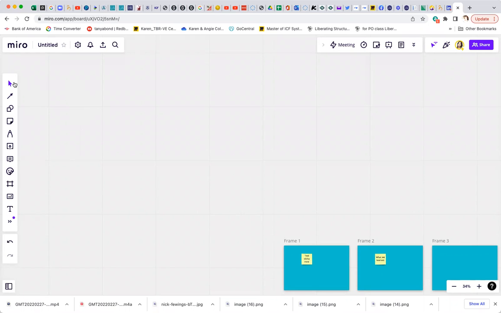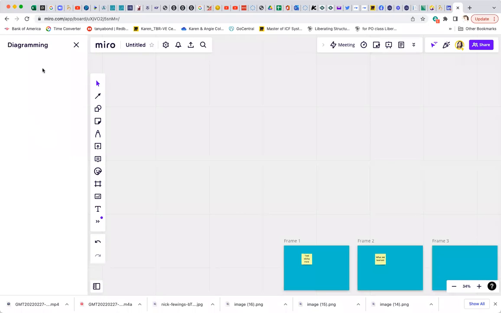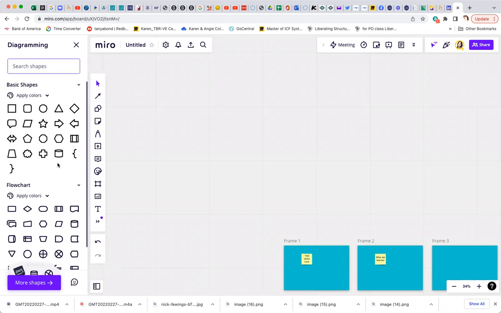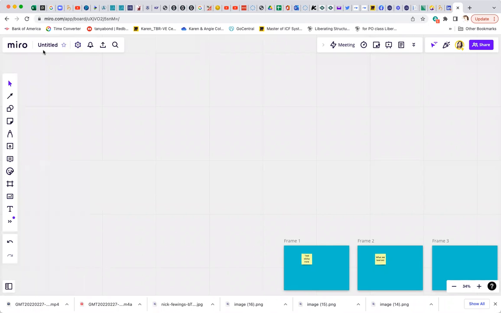Let's go ahead and continue to walk down this particular menu with some of the things that you'll be using in class. So you may find yourself using shapes. There are different shapes that we can use. You can even take a peek at what are all of the different shapes. Okay, we'll go ahead and close this out.